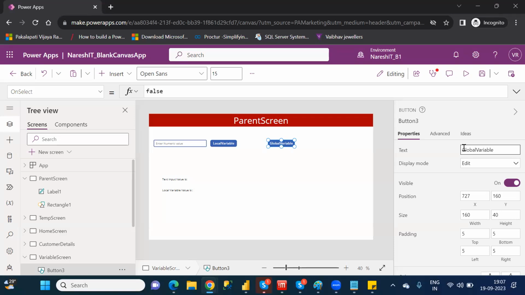That means in a global variable, what can we do? This variable also holds a value. And one more important point is that, whether local or global, these variables will work only at the time of running the app. Understand clearly or not? In this global variable, you can access the variable value in any of the screens. So let's see practically.